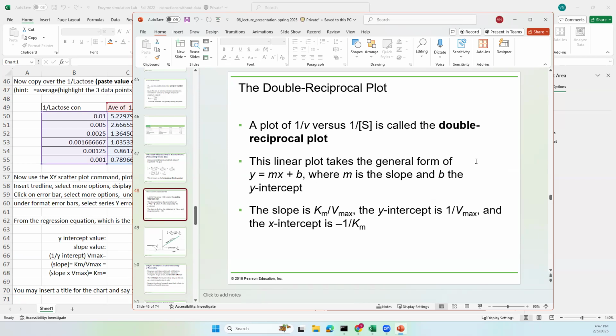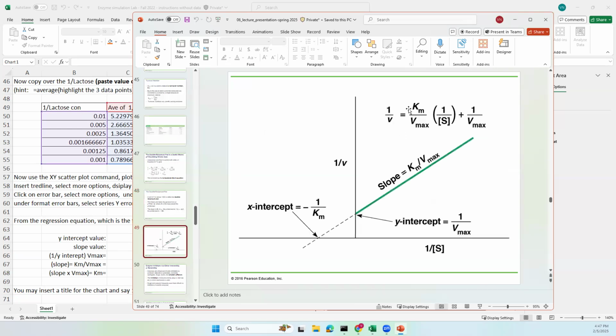Now you see a linear plot takes the general form of y equals mx plus b. M is the slope and b is the y-intercept. Now if you look at this equation, when you plot 1 over V versus 1 over S, the y-intercept is this one, and then Km over Vmax is now the slope. So you can see here, that's what this equation tells us.